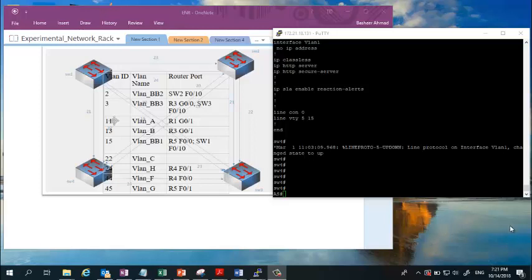In this video, we will see how the switch ports can be configured as trunk ports. Why do we need these trunk ports? Trunk ports can carry the traffic from different VLANs, and that's the whole idea of creating the trunk ports. Let's see how we can do that.